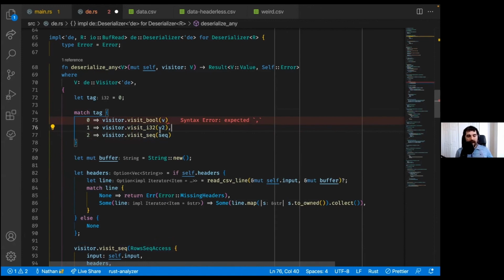And so our responsibility as the serializer is to pluck the data out of our wire format, turn it into one of these Serde types, and then feed it into the visitor. And then the visitor has said, all right, I know what to do with a bool. I know what to do with an I32. I know what to do with the sequence. Kind of make sense?